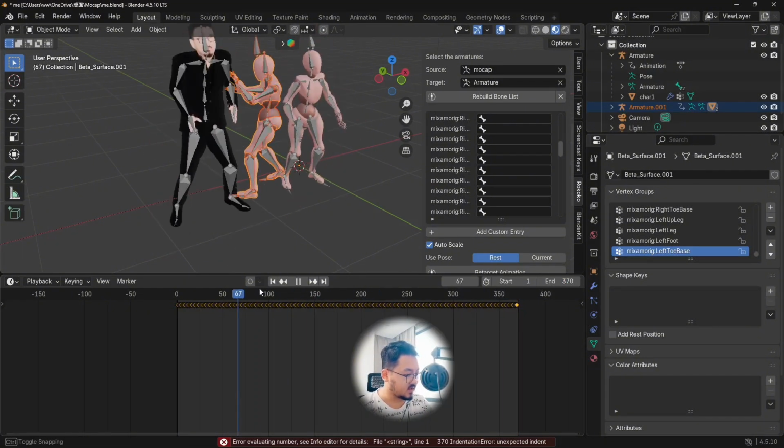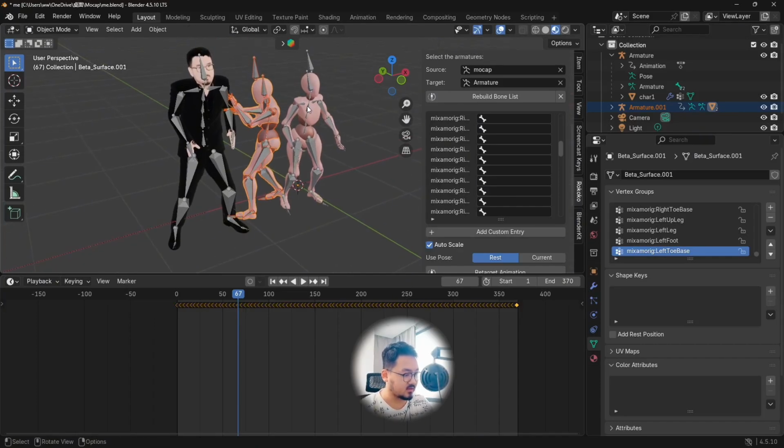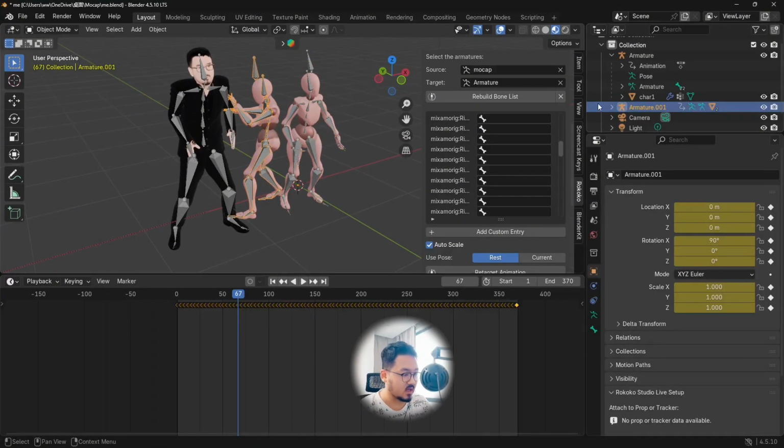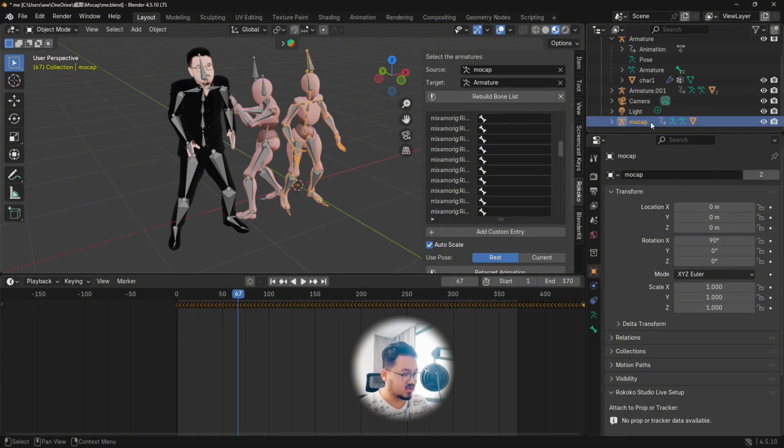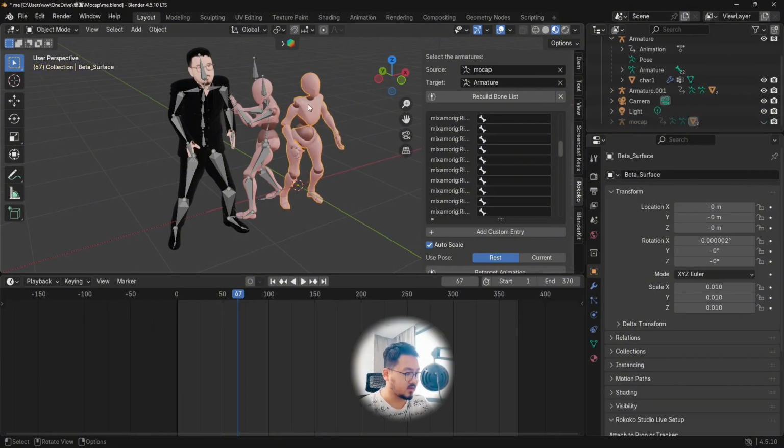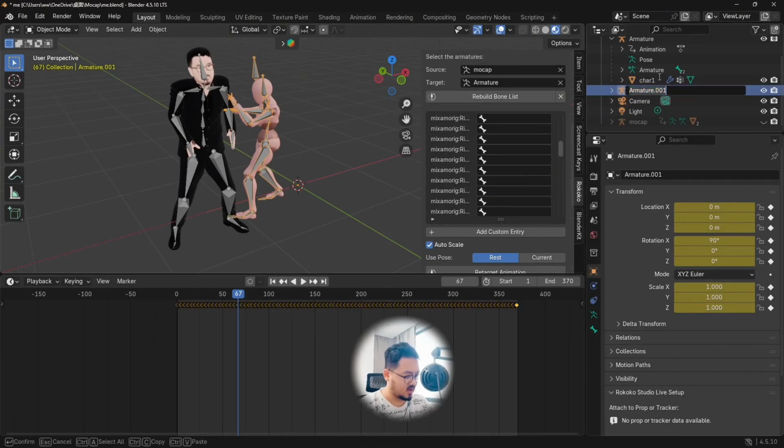So that means that if we want to add more animation to this, and for example, if I want to delete this, I just need to get this armature here. This is the mocap data. We can just hide it, and then we just need to apply the new mocap data. I'm going to name it mocap 2. And then let's do this again.